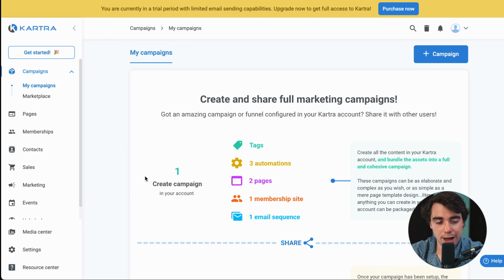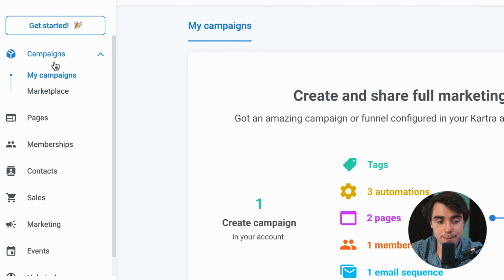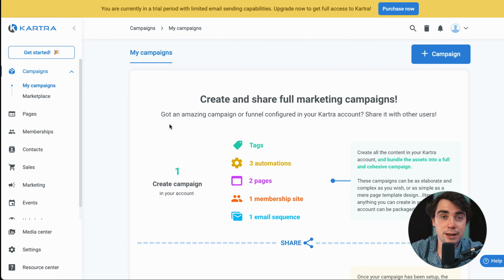Now, once we open up the platform here, there are a lot of different features available to us. To start us off, there are campaigns. Whenever you think of a campaign from Kartra's perspective, think of it as putting different marketing assets under one roof. So in this campaign, we have our own automations, 2 pages, 1 membership site, 1 email sequence, and different tags.